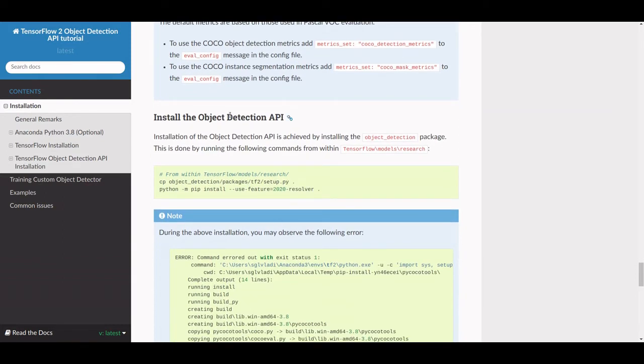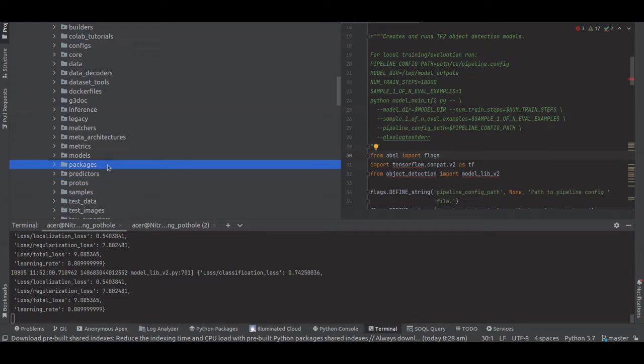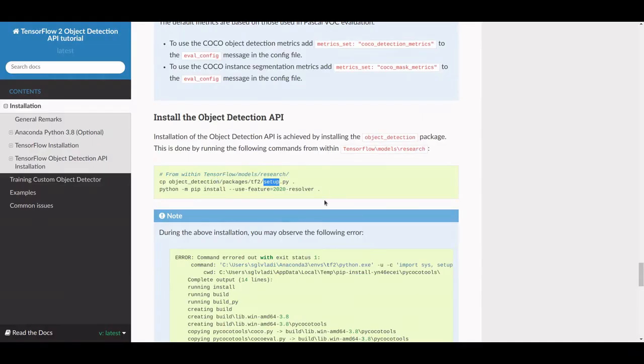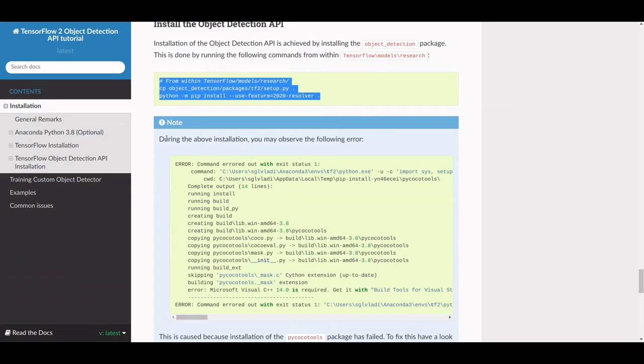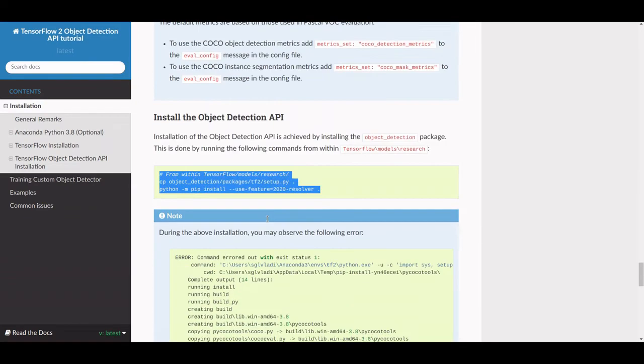And then the next step is the installation of the object detection API. Again, you will have to stay in this TensorFlow models research directory, and copy a file called setup.py. This is in the object detection packages, TensorFlow 2, setup.py. You can see that here. So what you're doing is copying this specific file into the root folder of research, and then running this Python command. This step installs the object detection API. If you get any errors, just go through this and try to solve them. Once this is done, it ends all the installation steps.